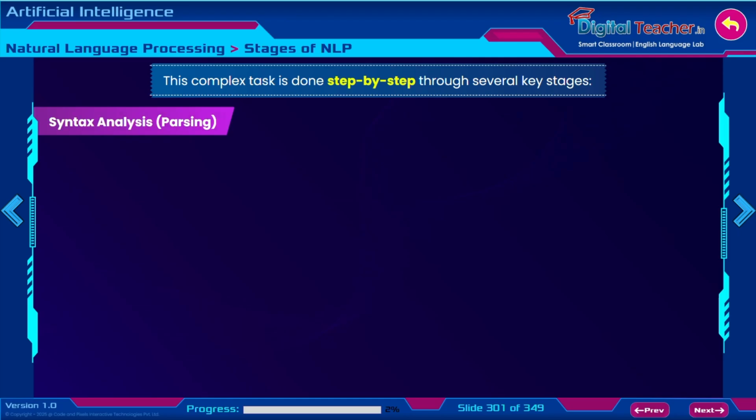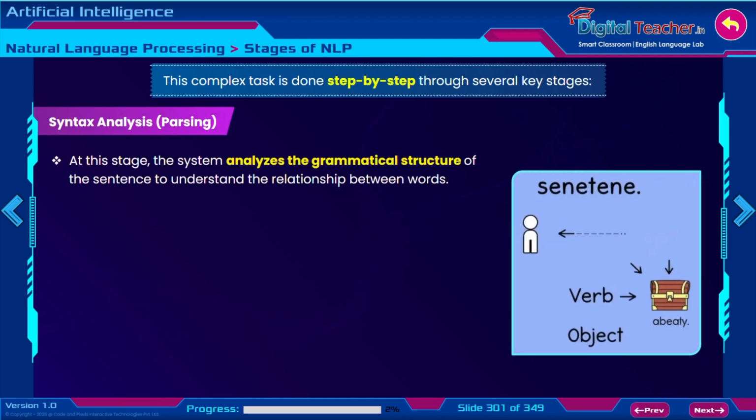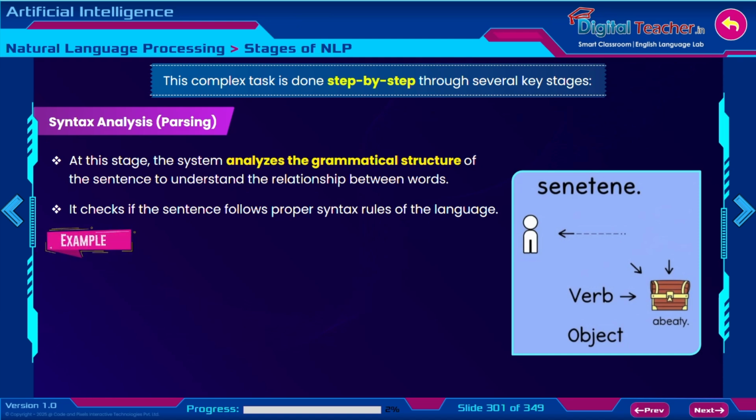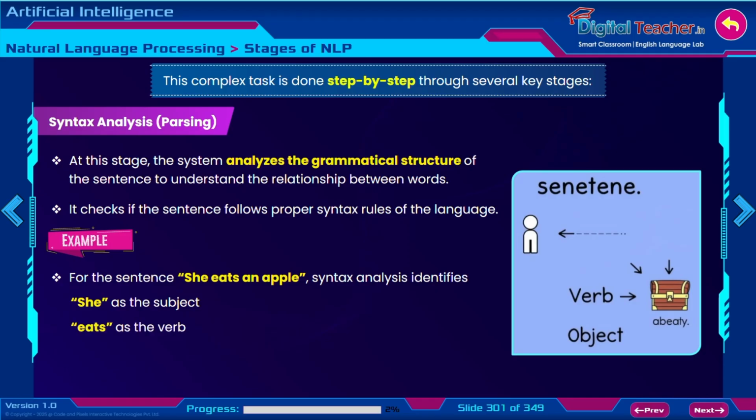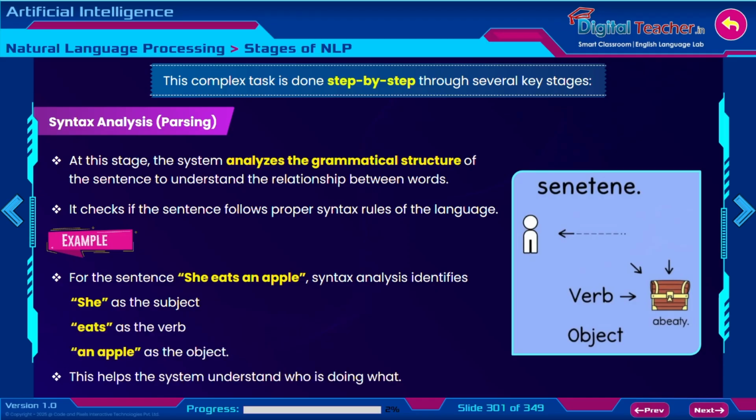Syntax analysis. At this stage, the system analyzes the grammatical structure of the sentence to understand the relationship between words. It checks if the sentence follows proper syntax rules of the language. Example: for the sentence "She eats an apple," syntax analysis identifies "she" as the subject, "eats" as the verb, and "an apple" as the object. This helps the system understand who is doing what.